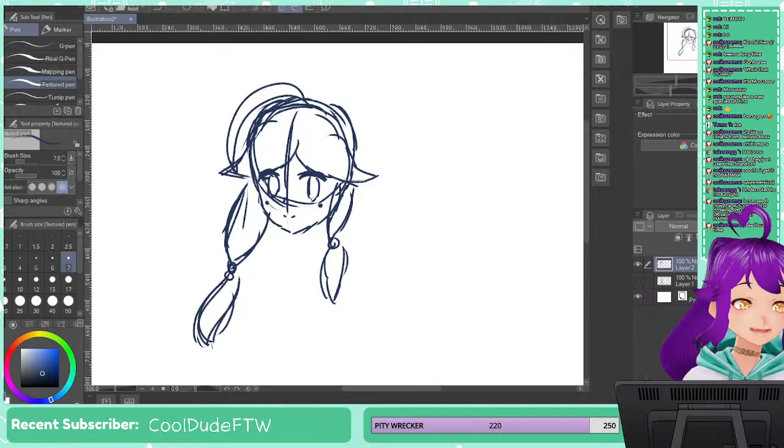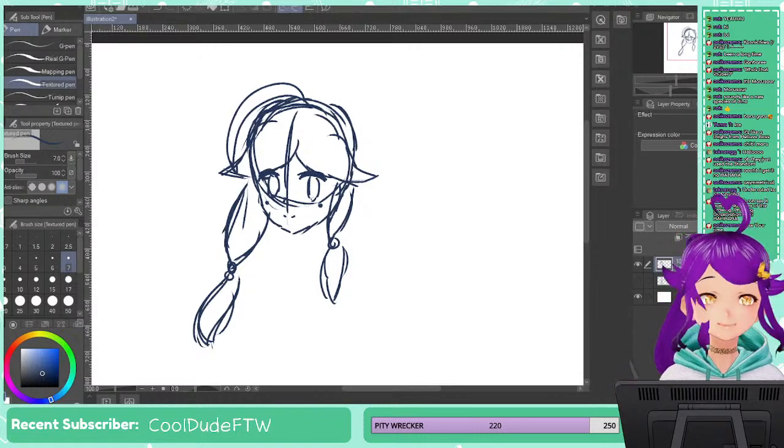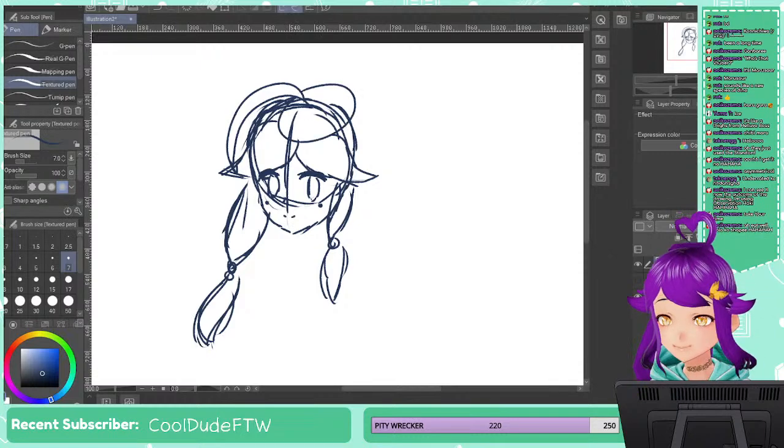Alright. So yeah, it's the hair accessory. In this case, I want her hair accessory to be Arcana.